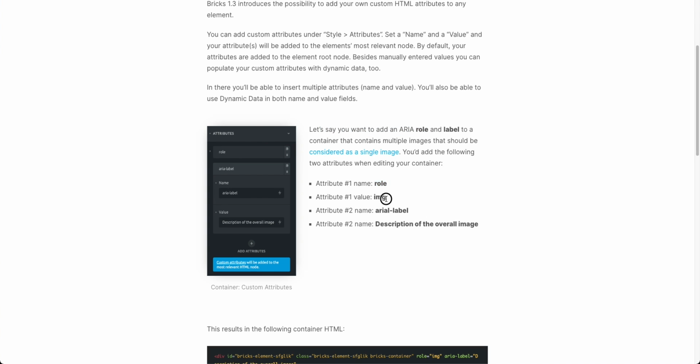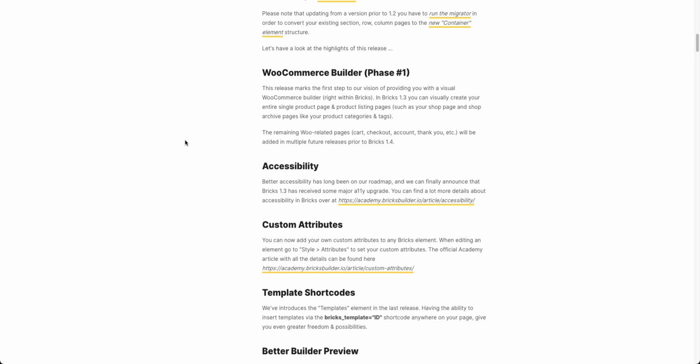If we have two images that are considered to be a single image, then we can say we have a role and the value would be image, and then we would give our container an aria-label. This should be aria, not Arial label. And then the description here, a description of the overall image. So that way you can improve the accessibility of this specific container. Okay, that's everything I want to say about custom attributes.